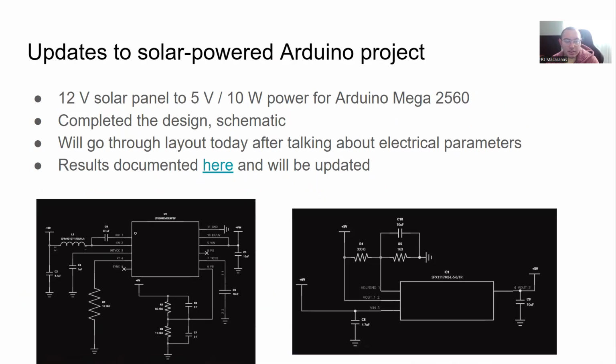Here are some updates to the solar panel Arduino project. I actually haven't worked on it too much, but I will be going through the layout today. As a reminder, we've already walked through the design and schematic. After our discussion on electrical parameters today, I do want to talk about laying out the PCB, and I'll walk through some of that and document all those results in this link.